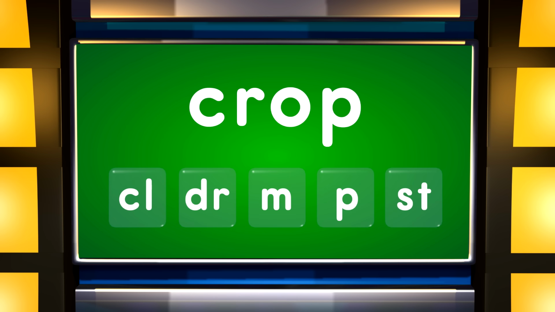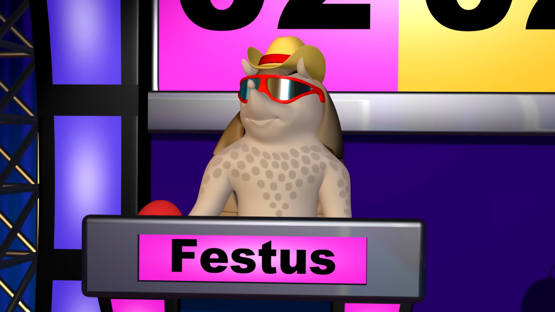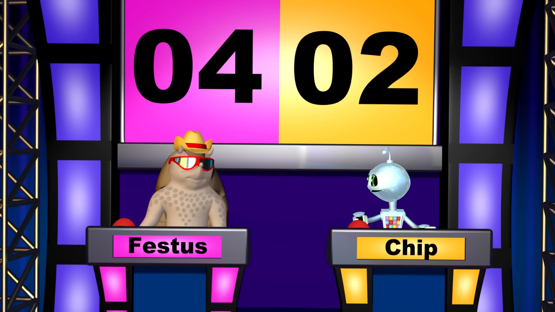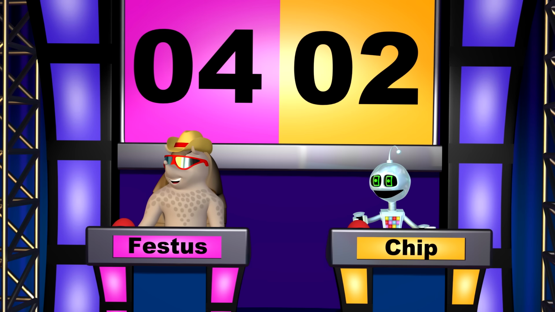The next word is crop. What sounds do you need to swap to get a word that is what you should do when a green light turns red? Festus? You have to swap the CR for ST. Great job! You realized that we needed to change out the beginning blends. Swapping CR for ST makes crop into stop. That's 2 more points for you, Festus. The score is 4-2.